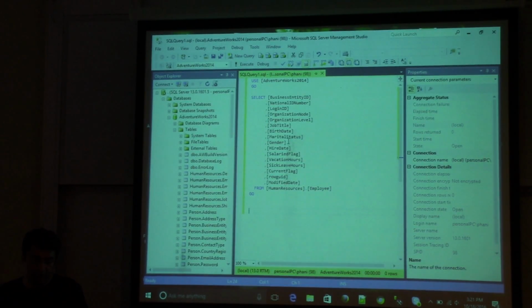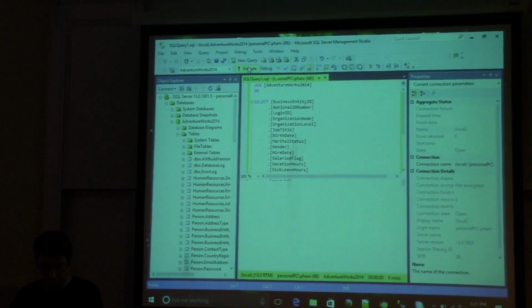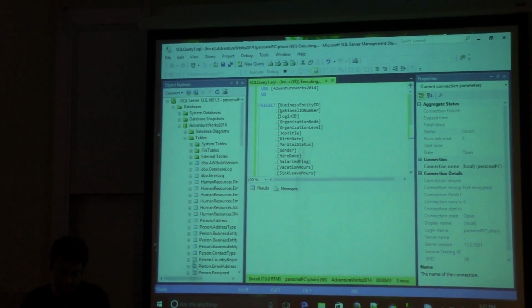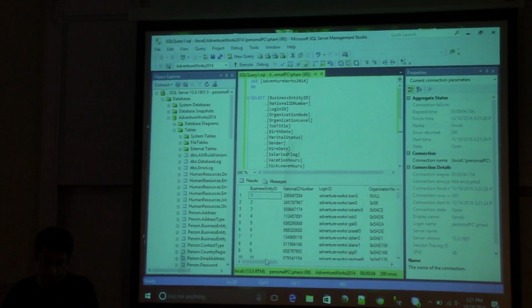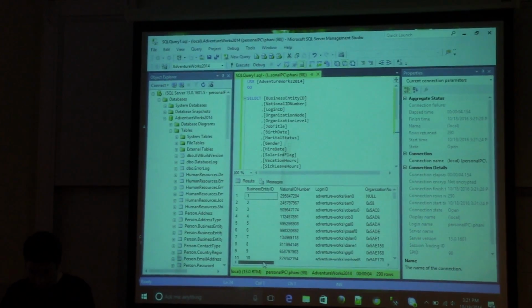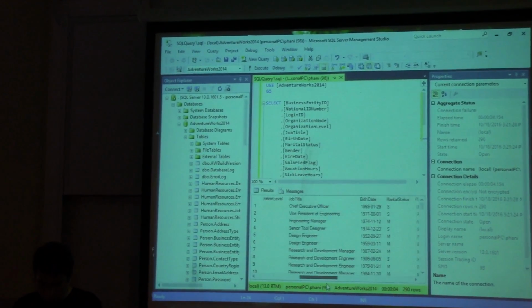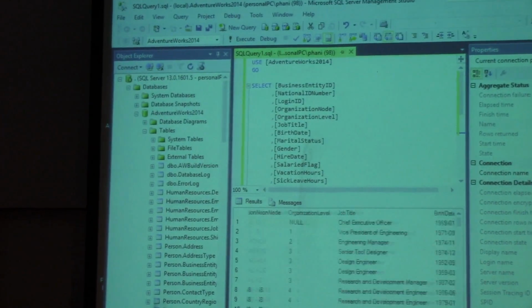For example, if we want to see values for an employee, you can see over here. If I execute this query, the records of the employee will be shown. Okay.